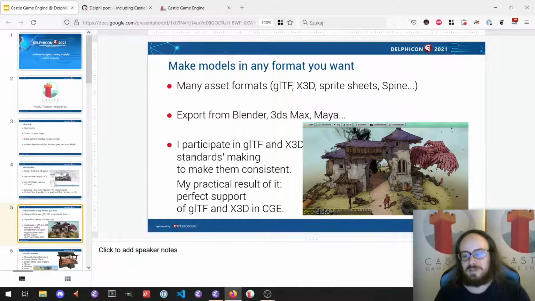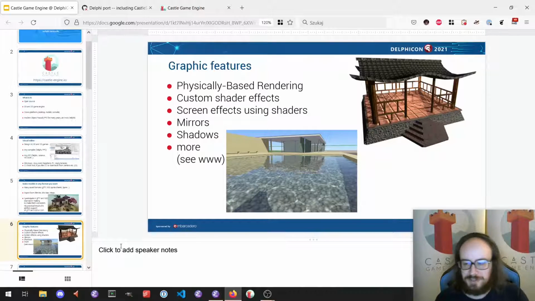The practical result of it all is that the Castle Game Engine has, and will have, this is my goal, perfect support for standard 3D formats, which right now means glTF and X3D. And this is important to you because it means that you can export your models from any graphical application to Castle Game Engine. All right? So some of the graphic features that we have, and I'm going to be showing an interactive demo of it very soon.